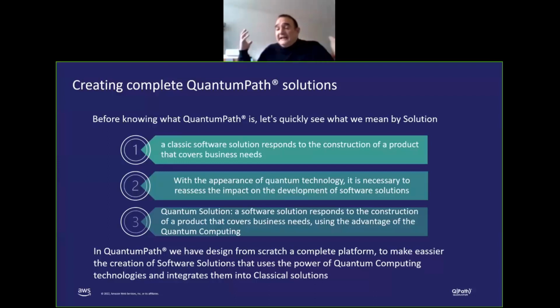The solution is the classical defined solution in an enterprise. The solution is the IT program that solves some kind of features that a user requests from us, okay? We create software, we create programs, and these programs respond to some kinds of features that the users need in order to make it work, okay? So the classical software solution responds to the construction of a product that covers business needs.